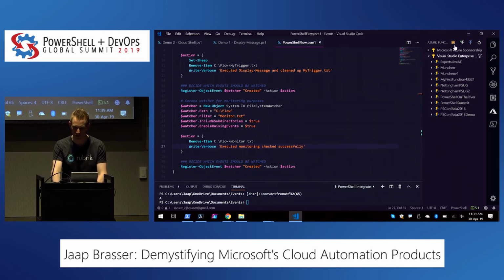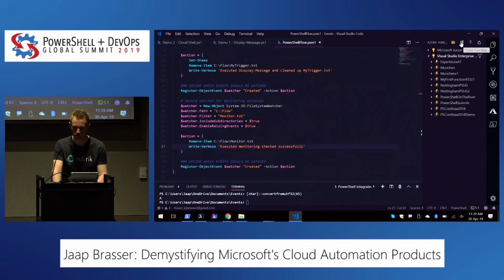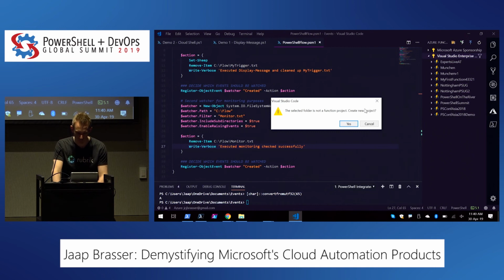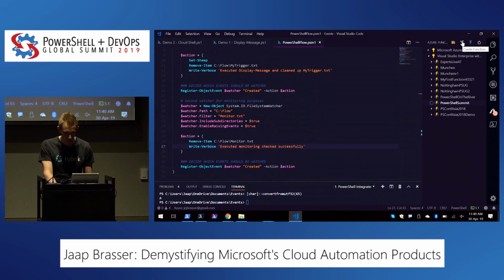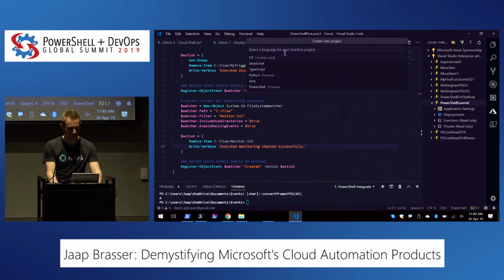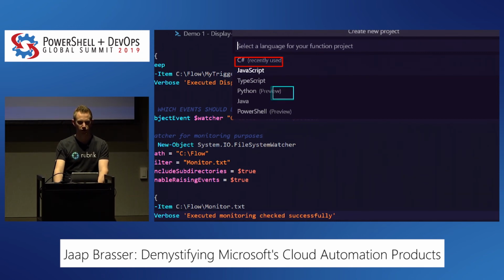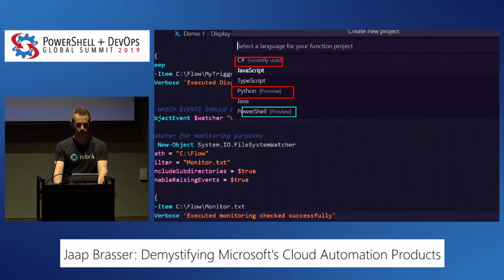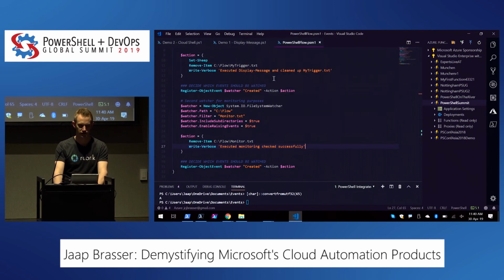So if we want to actually create our first Azure function, we can click the Create Functions button. Actually, let's go into PowerShell Summit, and let's click Create. Yes, create a project. We can see we have a number of languages available, and obviously C# is in there. And we have 2 preview languages, Python and PowerShell, and we're obviously going to go for the PowerShell one. So let's click that one.